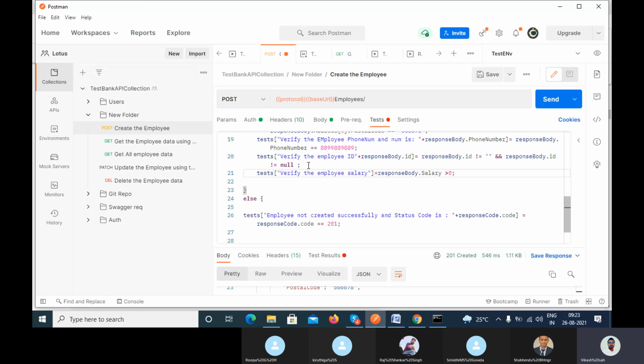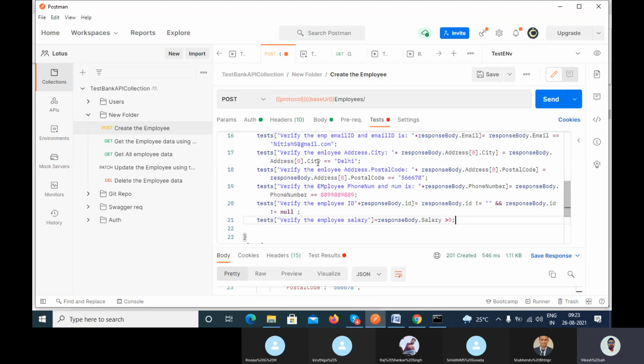Am I using double equal to? No. So it depends on the scenario, what you are trying to do. In this case, I want to match the exact value. So that's why I have used the double equal operator. That is the reason behind that.